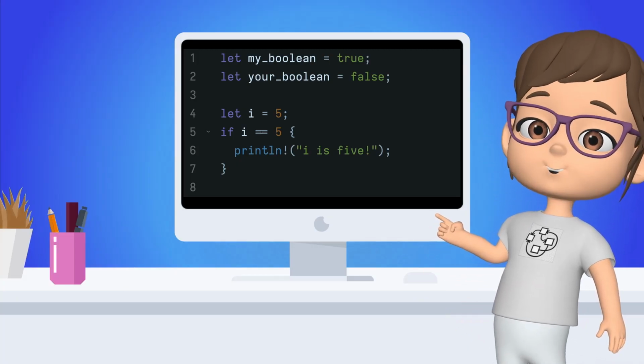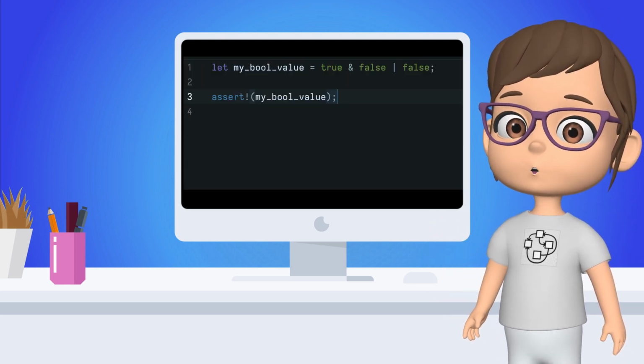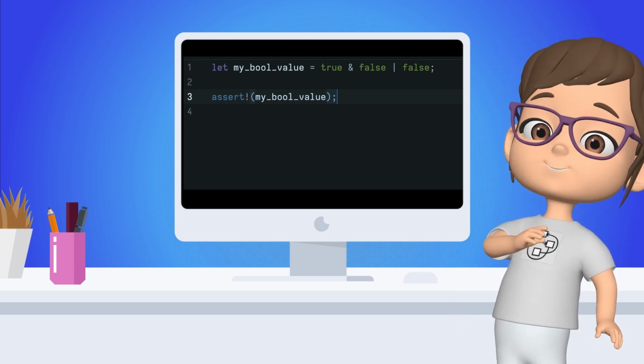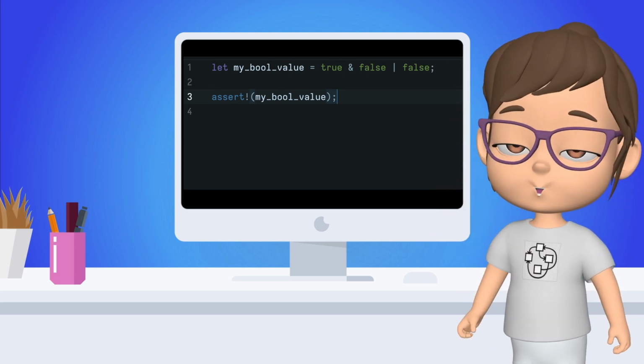When it comes to if conditionals, they're proper picky. They only want a bool. And that macro assert, it's a real lifesaver in testing. It's like your mate who always tells it straight. It checks if what you're saying is true.